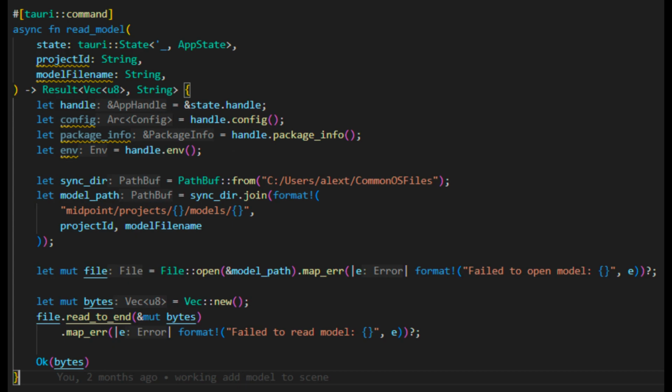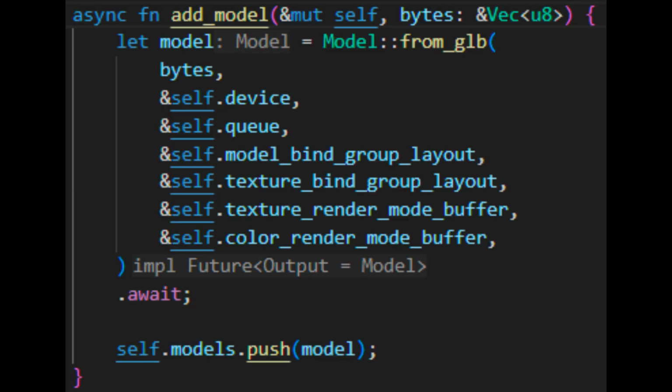Here we have the read model handler in the background process. It's a very simple function to read the bytes directly, but WASM does not allow this functionality on the front end, which is why we moved it to the background process. Now, if we check out the renderer state, we can add the add model function. It just creates a new model as a struct and pushes it into the renderer state properties.